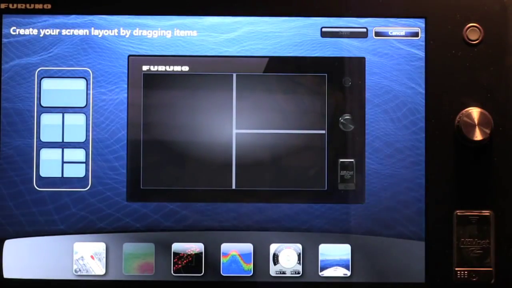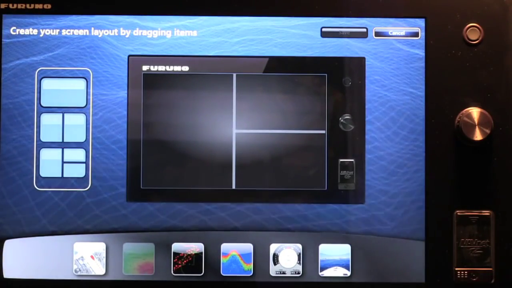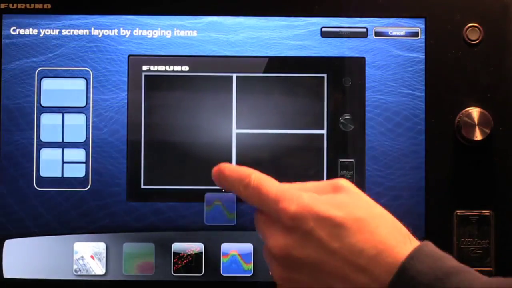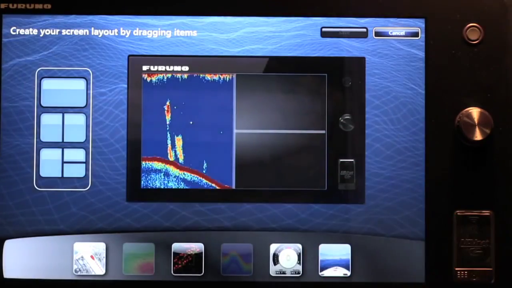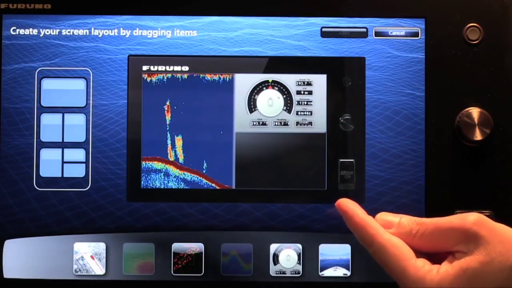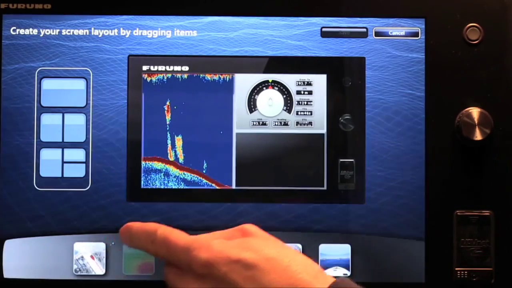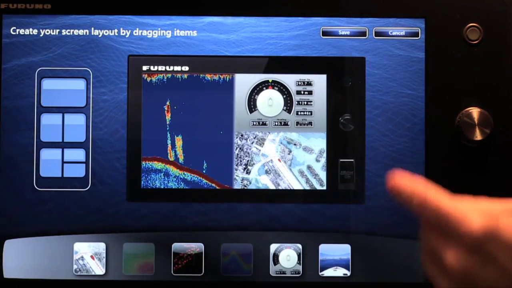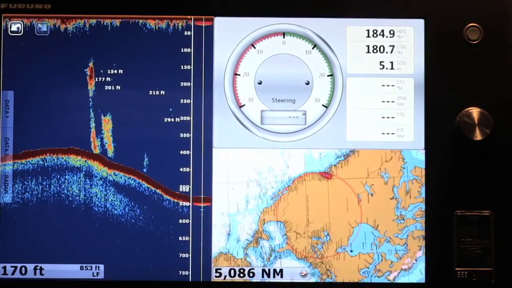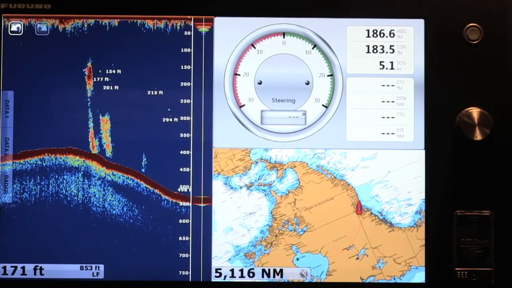And now I select which display components I want to utilize from the bottom of the screen. Let's make this a fishing type display where I have the fish finder on half of my display. Then I have an instrumentation display in the upper right-hand corner, and I bring the chart plotter to my lower right-hand corner. By simply dragging and dropping those items, I now save that display, and here it is actually presented to me on the screen.